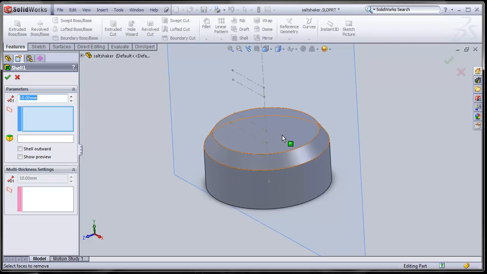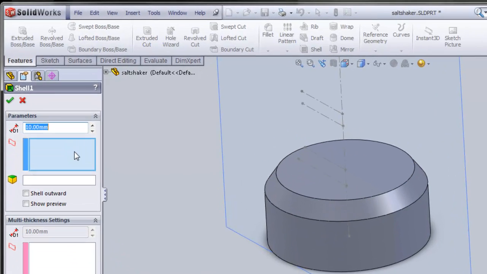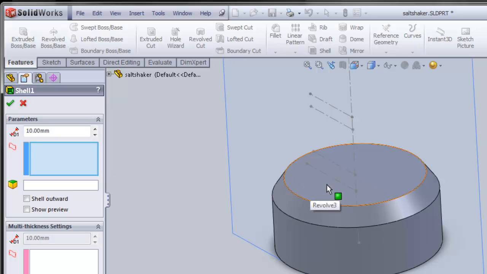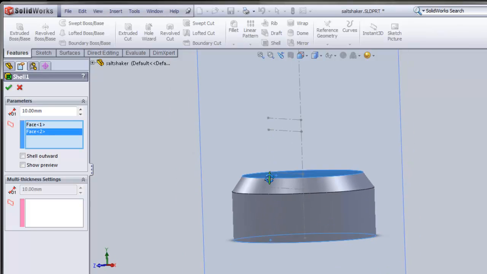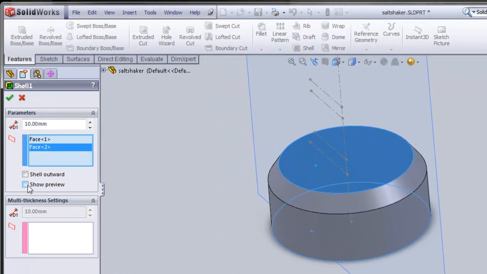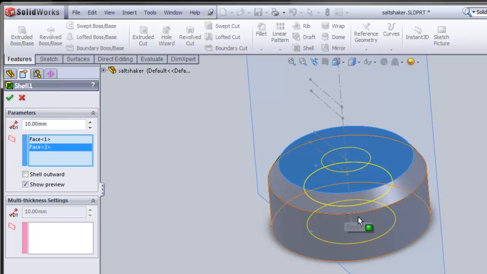Now what the shell is going to do is hollow out the inside. So we need 2 surfaces, in this case the top and the bottom, 2 faces. Click on show preview here in the shell manager, and then you can see these rings. It's giving you a preview.